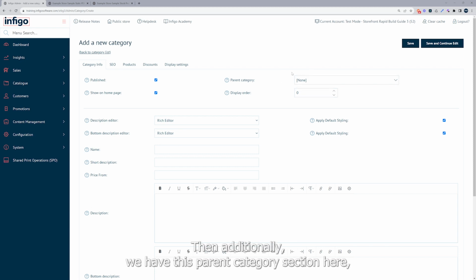Then additionally, we have this parent category section here. So categories can be subcategorized inside other categories, which are also known as parent categories. So you can use this option to specify the category you wish to have as the parent category. So, i.e. the next level up in the chain.